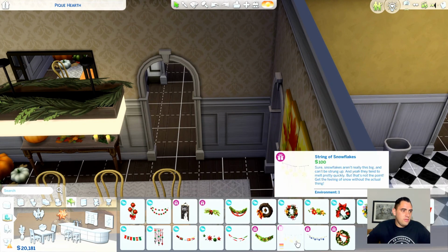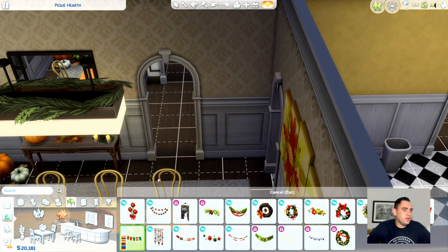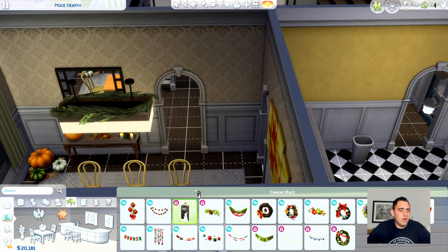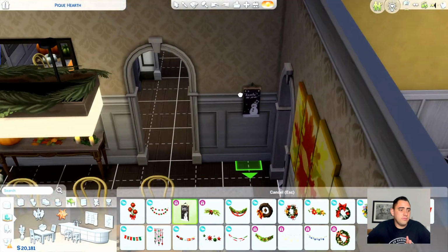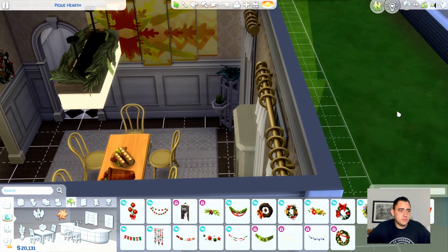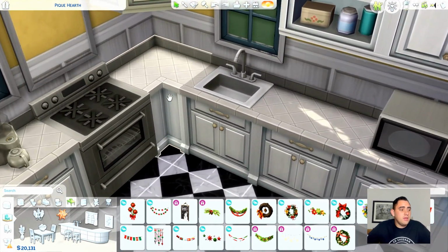So then I'm just trying to work on all the other decorations and see what we've got to work with, because there's actually quite a lot of decorations in the seasons pack, as well as the holiday pack that you get stuff for. Then I move into the kitchen.